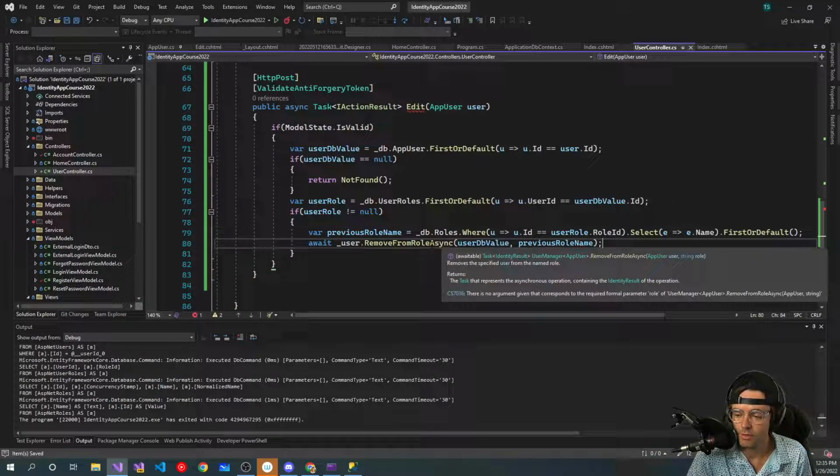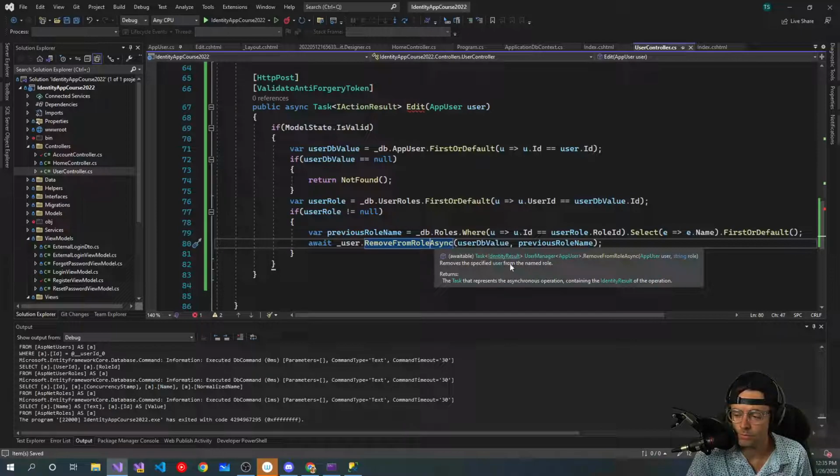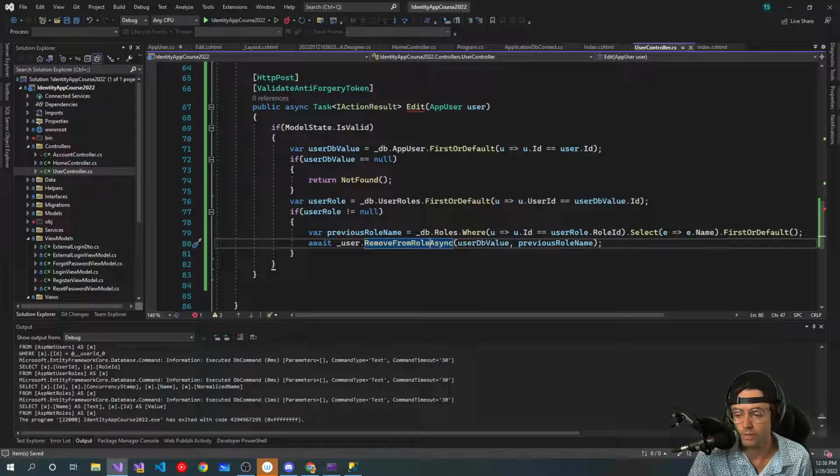And if you don't know what exactly is going on, what this does is remove the specified user from the named role. So the user that you pass in, you don't have to actually find the name or anything. You can just pass in that whole entire object that you get from the database.